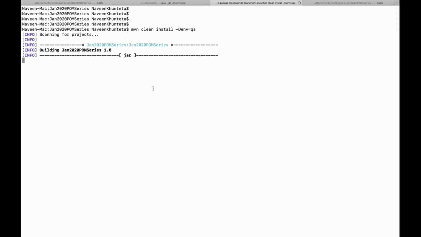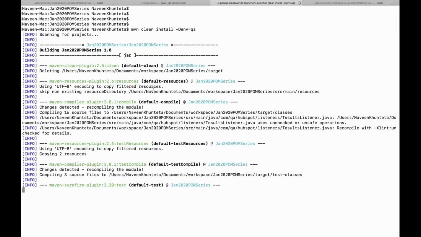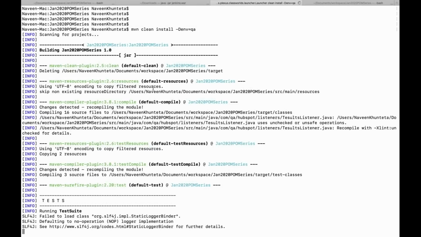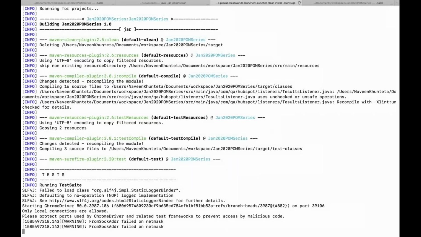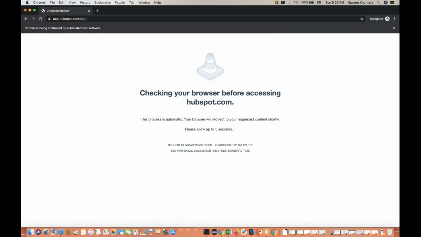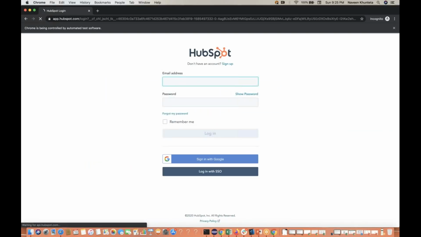Let's say I want to execute with the env equal to QA environment, and let's run it. So I have 3 different test cases where it will launch the web application. Application-wise, we are using app.hubspot.com. This is a simple ERP application, and it's going to check this particular login page.